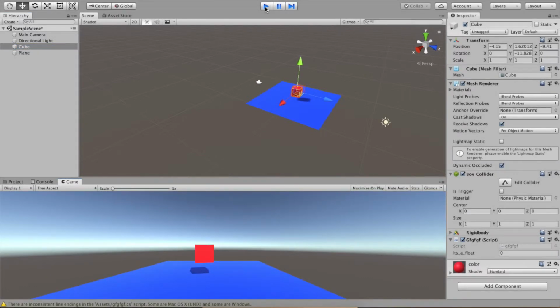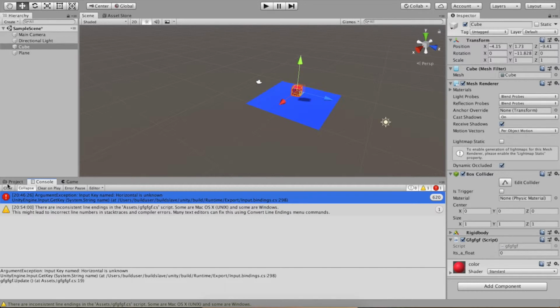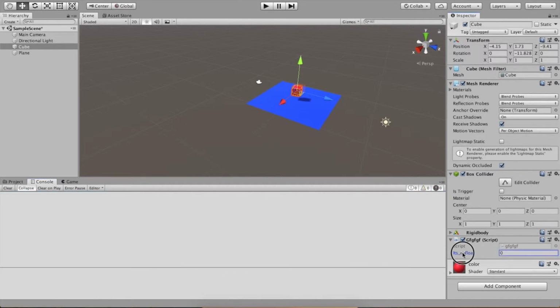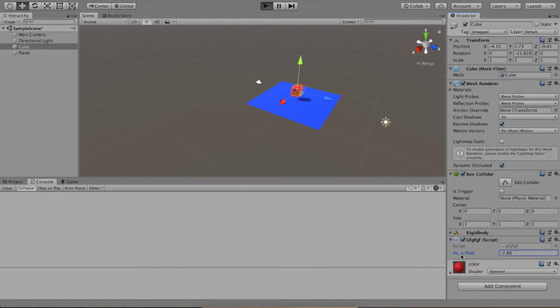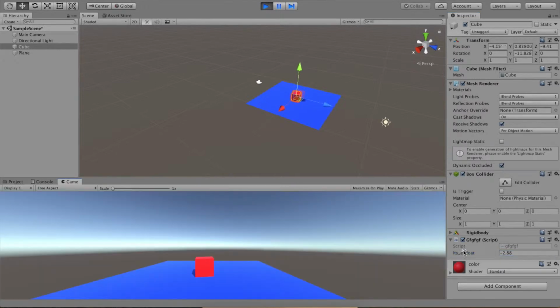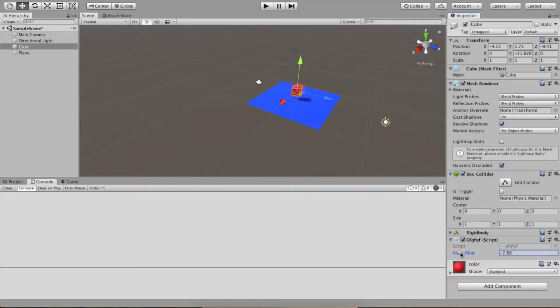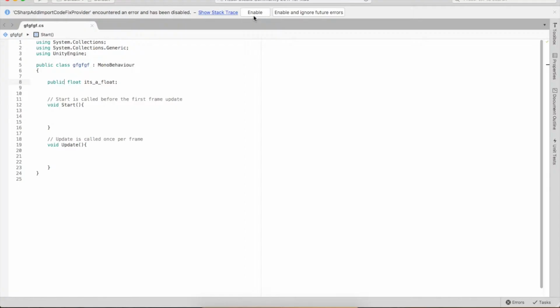Now we have a float which we can edit right in the editor. So we don't have to put a particular value in the script. We can change it in the game while it's running or while it's not running. Okay, so that is an easy way to edit your variables' values in the editor.